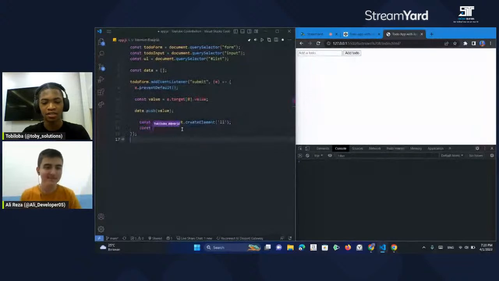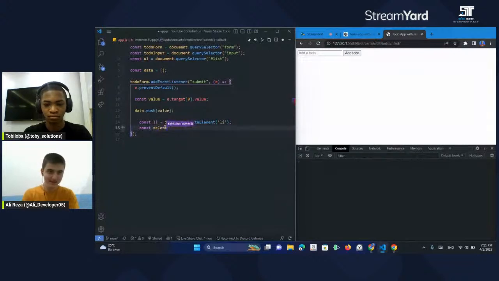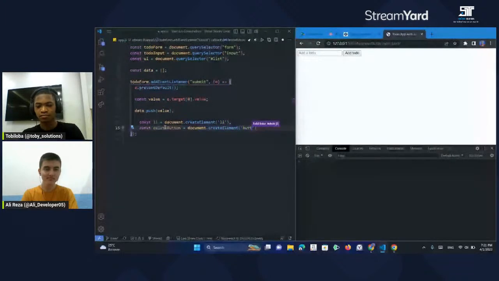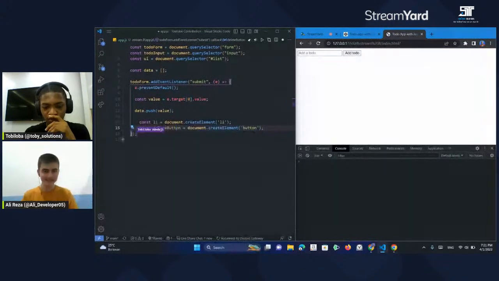And I can create my delete button. That's document.createElement, a button, right? Yeah, so awesome.